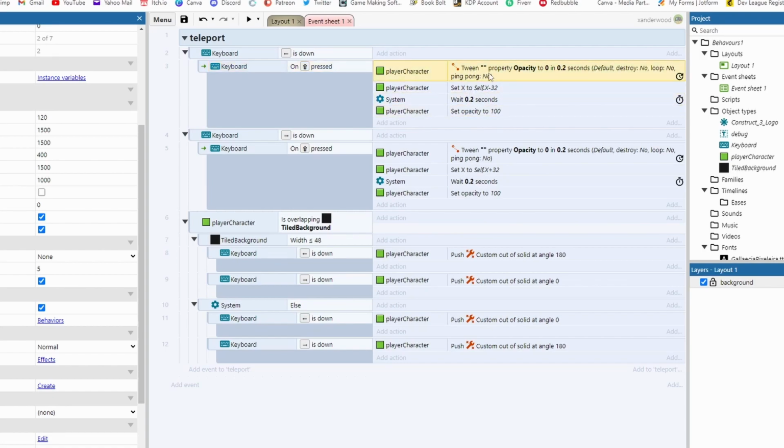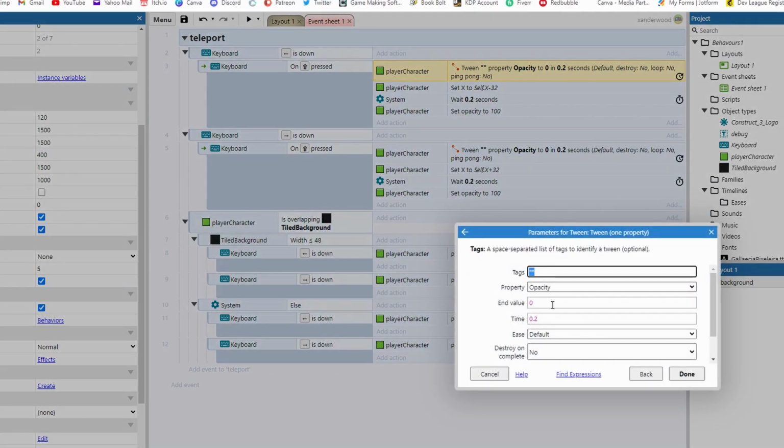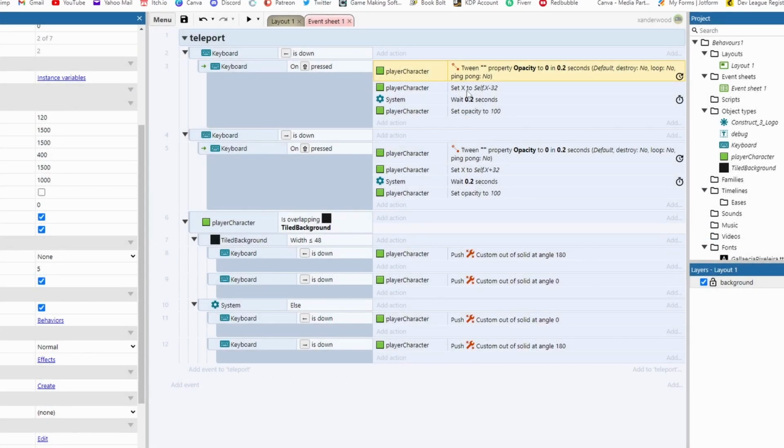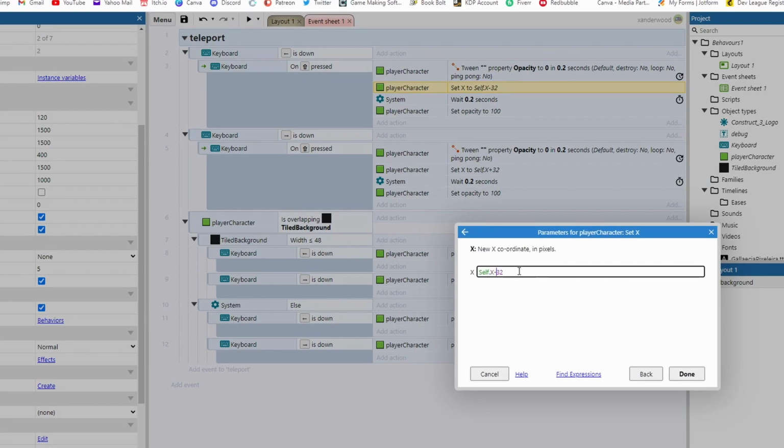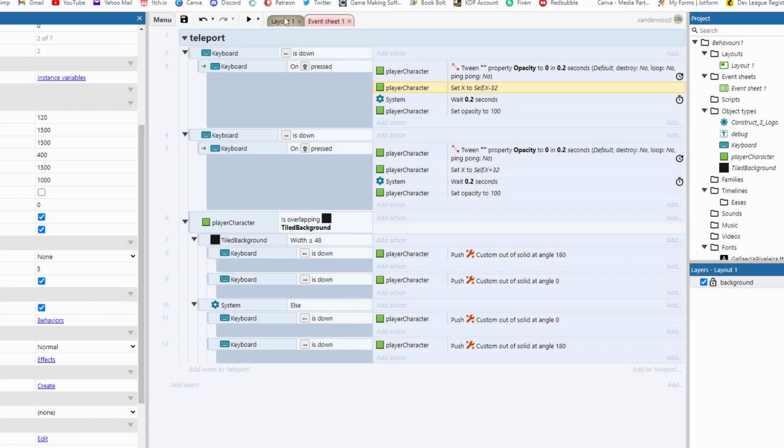perform the teleport, and that is tweening. So we're going to tween the opacity to 0 to make him disappear in 0.2 seconds. Then we're going to set the player's X value to itself minus 32 pixels. Then we're going to wait 0.2 seconds, which is the time it takes for the character to tween the opacity. Then we're going to set the opacity back to 100. And that effectively makes him disappear and reappear.